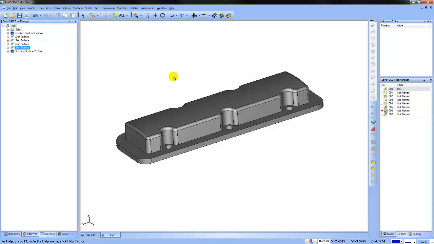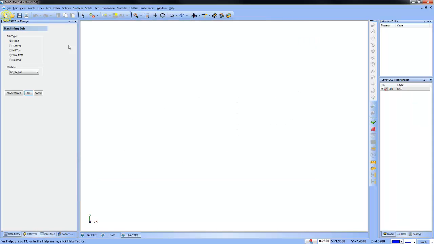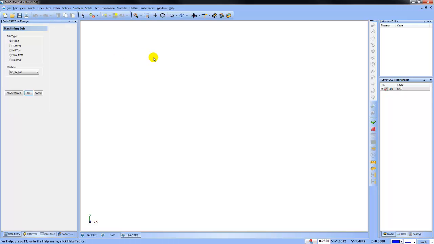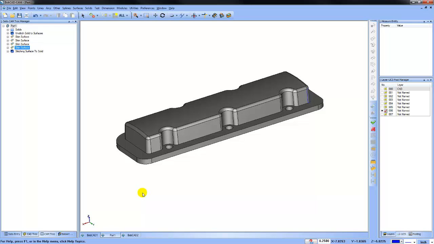Okay. So the next thing that we want to do is get our work holding into the part. Now, I'm going to create a new file, and I'm going to do file merge, and then that will let me merge. It's kind of like opening a file, but I can merge the work holding into a part. So if I go back to this part here, I can do file merge.